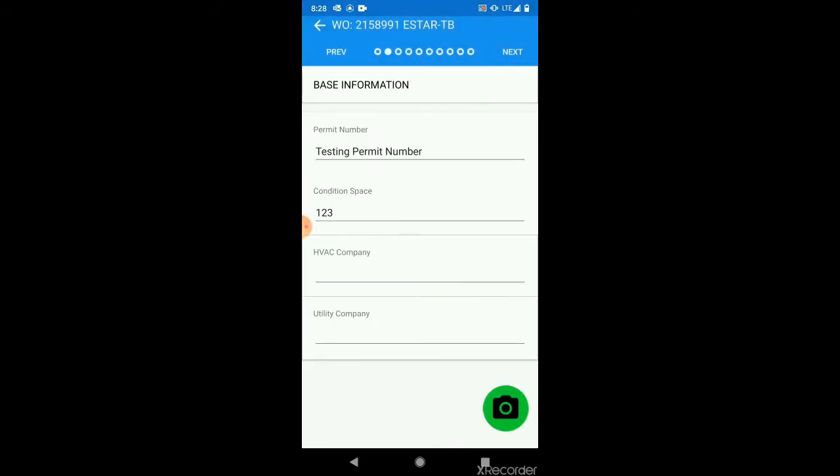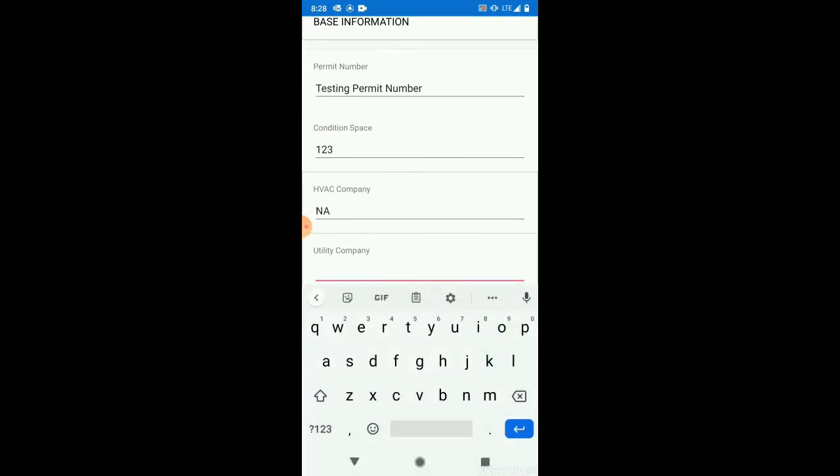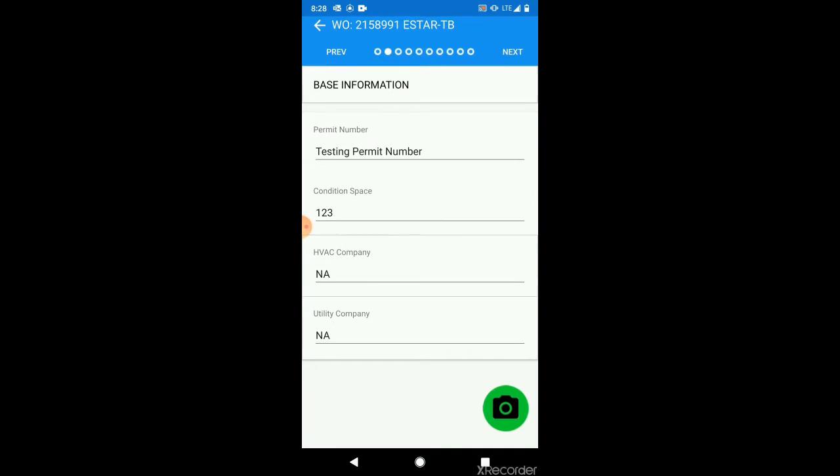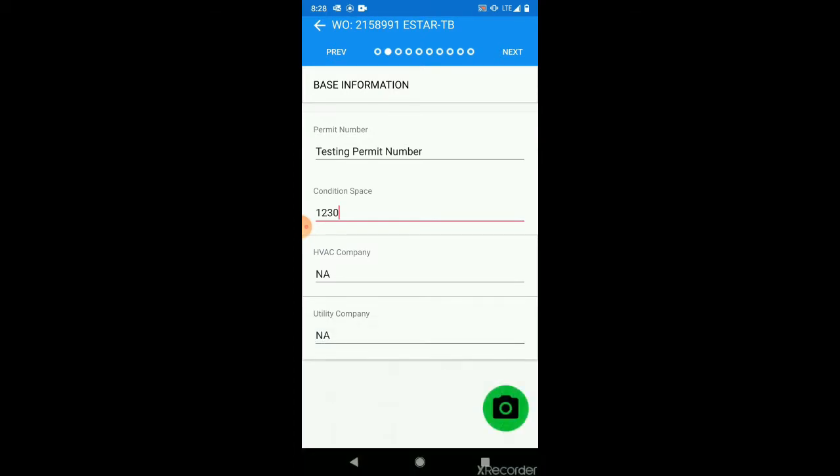The next page for the ESTAR TB is the base information page. On this page, you're just asked to fill out the HVAC company and the utility company if possible. If not, you can put NA, just like this. For the condition space, if you need to make any changes, just select it and correct it.